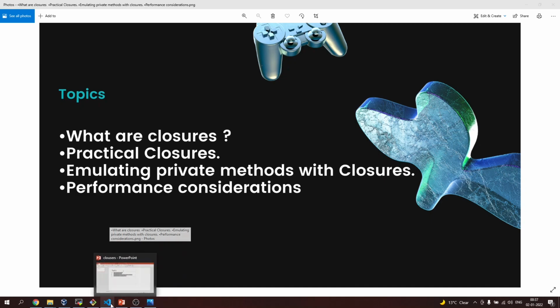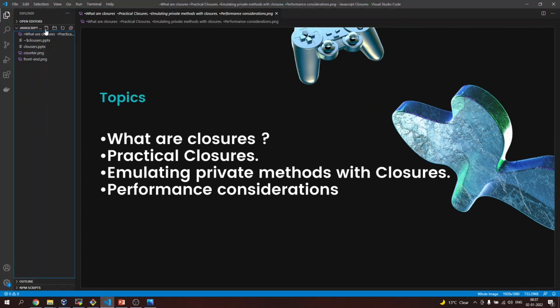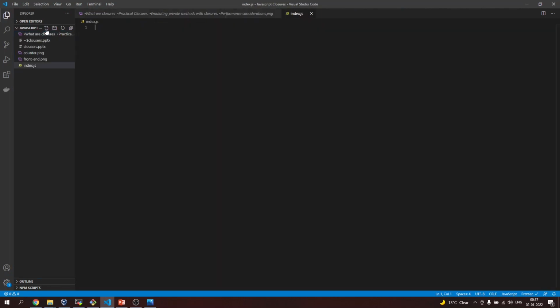Let me first tell you. Let me quickly create one JavaScript file, and I'll show you what closures are. The theoretical definition of a closure is a combination of functions bundled together, enclosed together with a reference to the surrounding state. In other words, a closure gives you access to the outer function scope from an inner function.